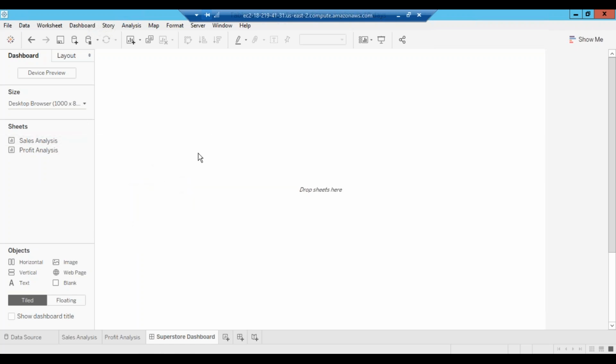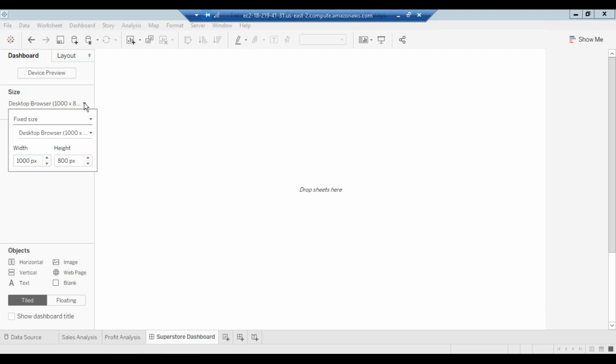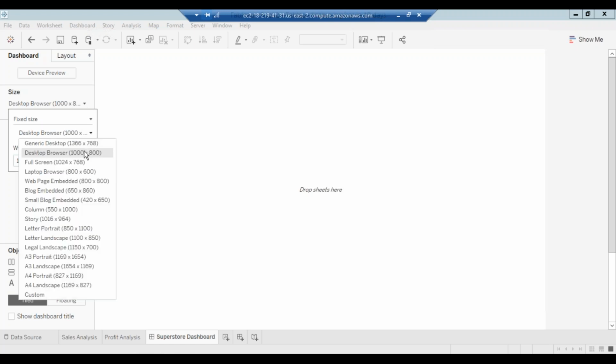That is how we present the information in real time. It is also asking what kind of purpose you are using this dashboard for, whether you are creating it for a desktop browser. Here you see the options. Remember, in the introduction session, I told you that we can create mobile applications and all that stuff. So here we define all that. A generic dashboard has a screen resolution of 1366 by 768. Then there are desktop browser, full screen, laptop browser, web page embedded, or blog embedded.